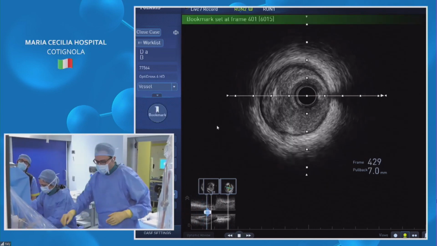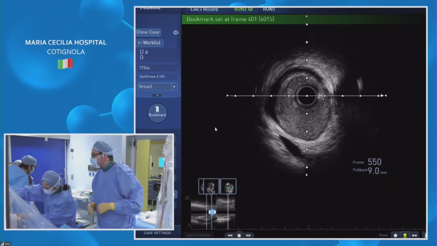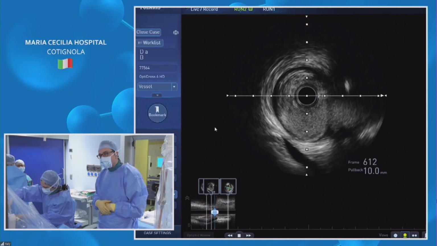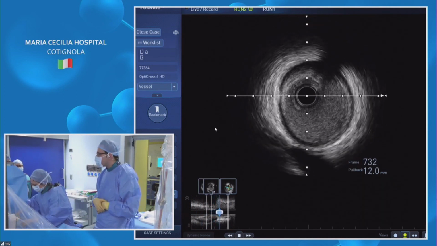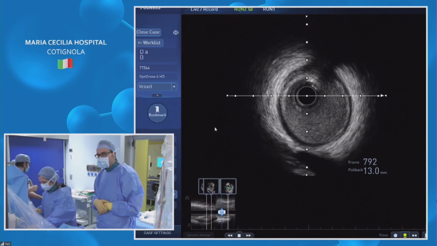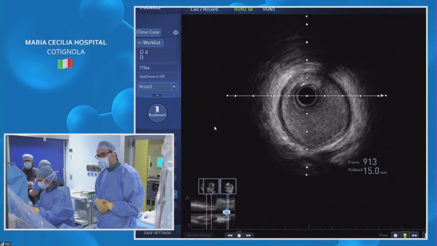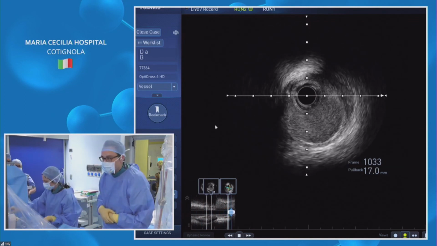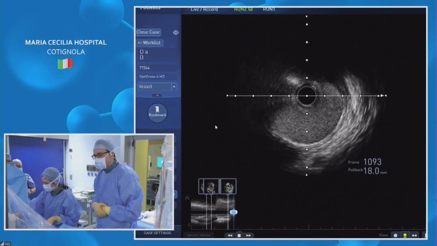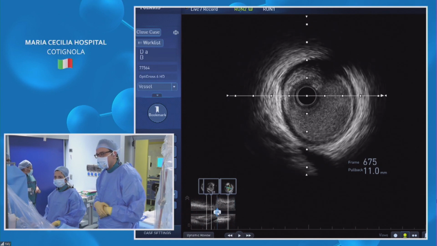So I think we can go with a 3.5 by 18 stent with the idea to land in the left main, then perform a POT with a 4 balloon, semi-compliant, very short balloon, and then let's recross. So are you going to cover the left main ostium here? No, absolutely. I will land the body of the stent in the left main.